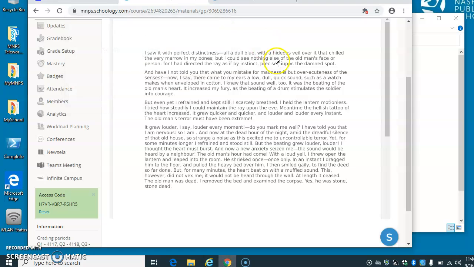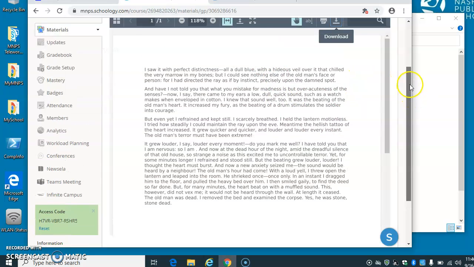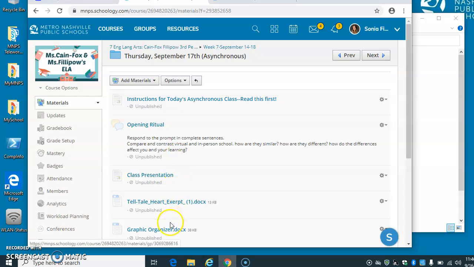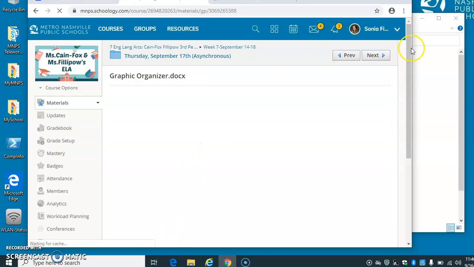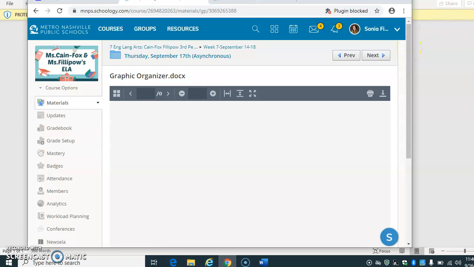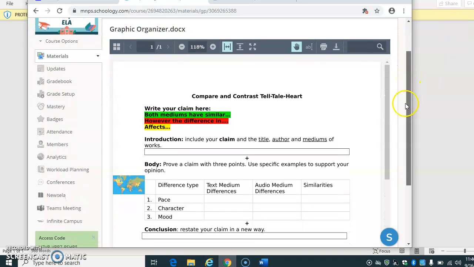All right, it's already open. Okay. So I'm going to download that, and then I'm going to go back into my folder, and I'm going to click my graphic organizer. And you can see that my reading popped up there in the background. I'm just waiting for this to load.